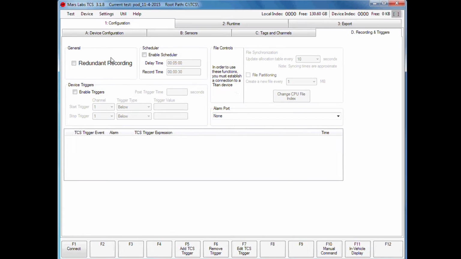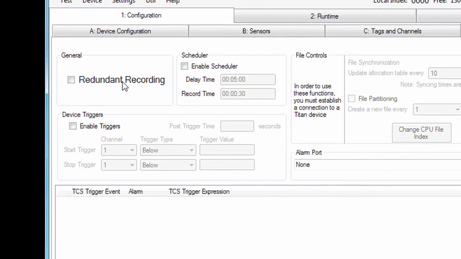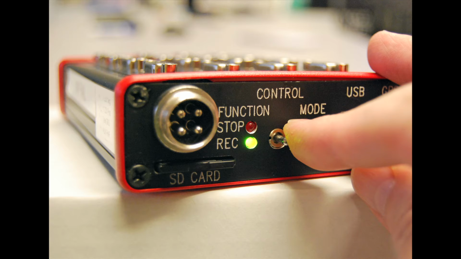Starting in the upper left, the General pane features a Redundant Recording checkbox. Redundant recording is a convenience feature that, when selected, enables both local and remote recording whenever recording is selected in the TCS runtime screen, or when remote recording is manually activated on the mini recorder or CPU while the device is connected to TCS.